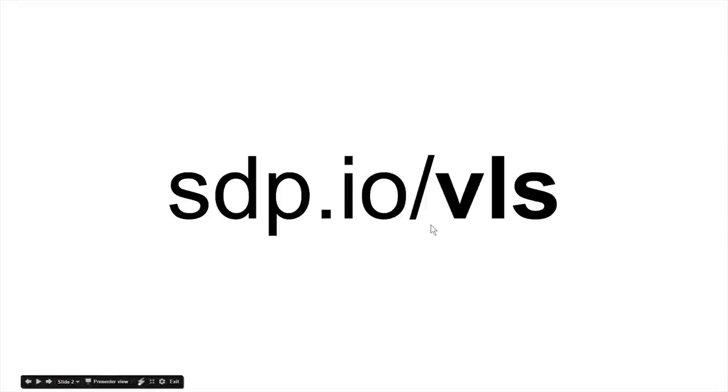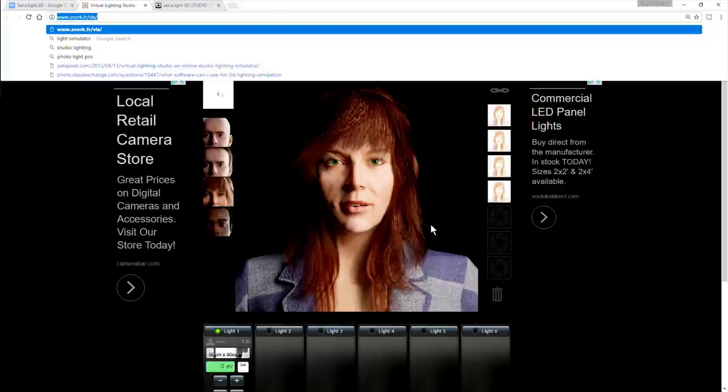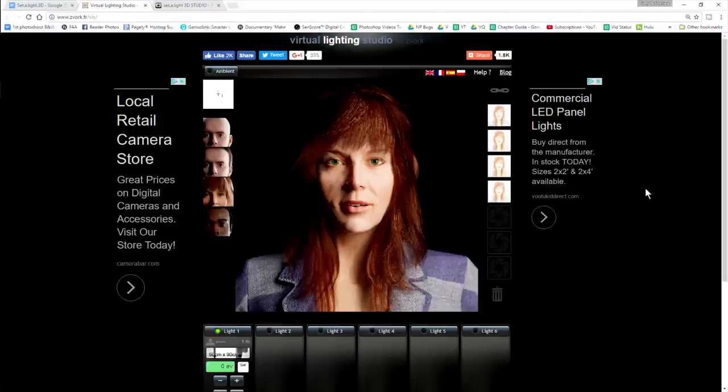Go to sdp.io/VLS, and I'll take you there now. It's the virtual lighting studio, and it is just a web page. But when you visit this, you'll see that it's really cool. You don't have to install anything. You can just try it out on any app.